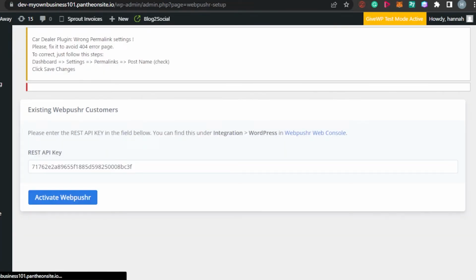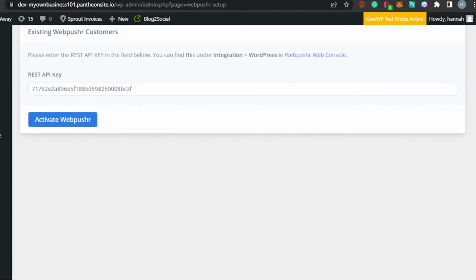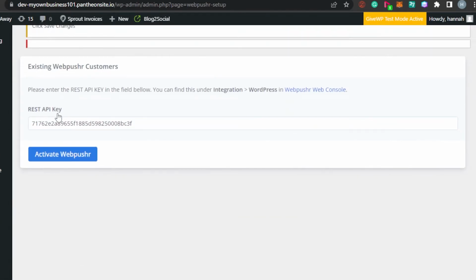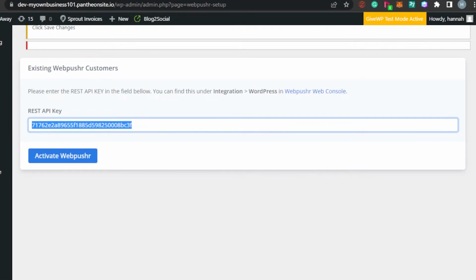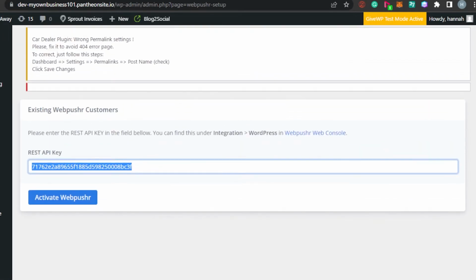This is the basic setting that you do in order to get started with your Web Pusher. We also get our Web Pusher API key. So what you can do is simply copy it to your other websites, and we can activate Web Pusher right here on our WordPress website. After that, we will be able to send web push notifications with our WordPress website. So that is why Web Pusher is an amazing platform for you to use for your web push notifications.